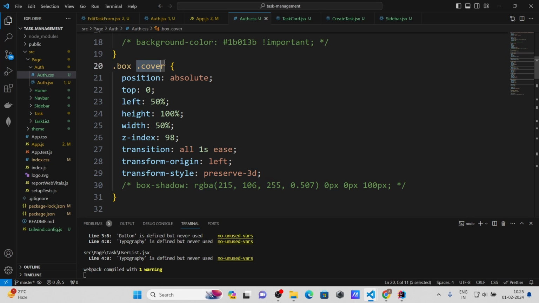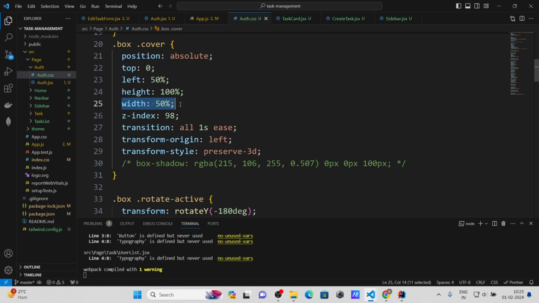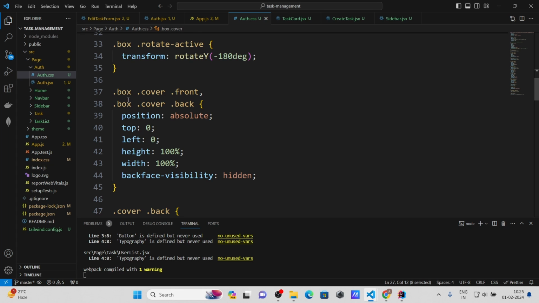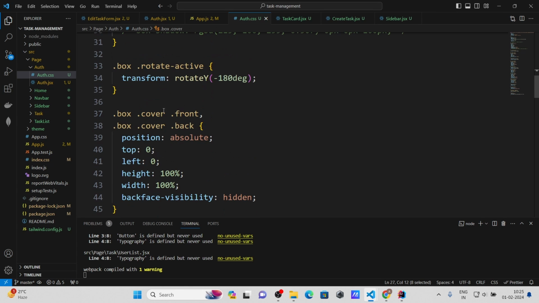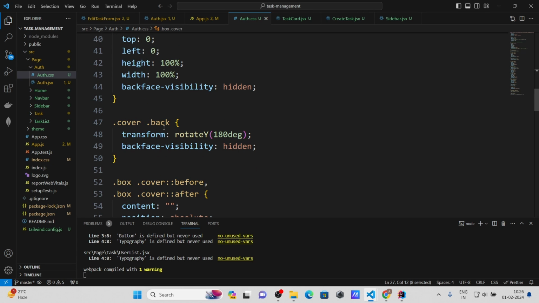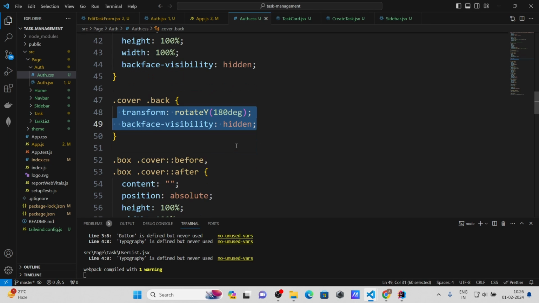Then box cover. Position absolute, top 0, left 50%, height 100%, width 50%, z-index 98. Transition one second, transform origin left, then transform style 3D. Then box rotate active, I told you that rotate active: transform rotate Y 180 degree. Box cover front and box cover back: position absolute, top 0, left 0, height 100%, width 100%, and backface visibility hidden.